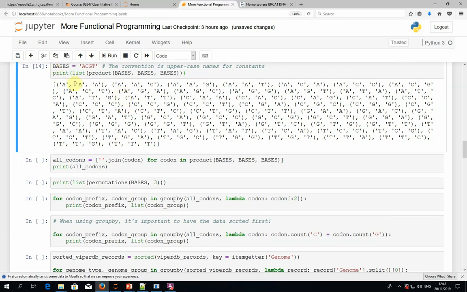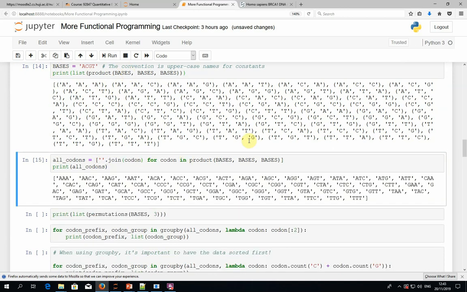Okay, so back to the flow. Now that we use the product to get the triplets of letters, we can use the join function to turn them into strings, and we can get all the possible codons, just the triplets of letters, using this product function.